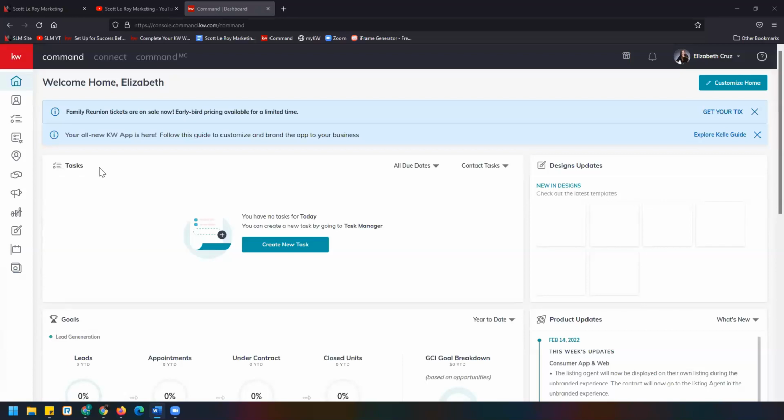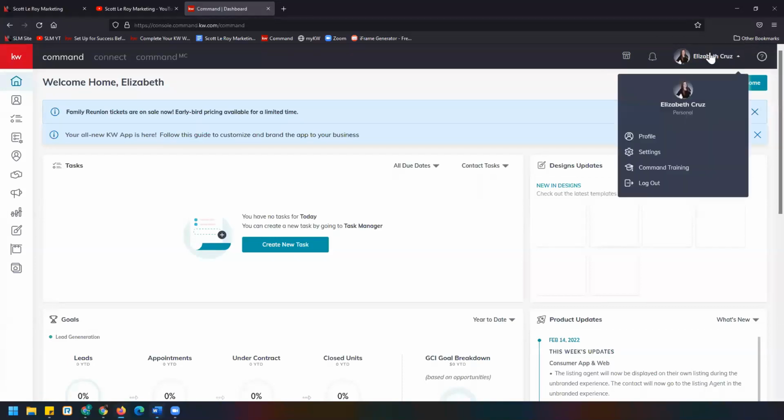First things first, doing a little housekeeping. We're going to head to our name in the top right corner. Click and choose settings. Here, we're going to make sure all of the fields in our marketing profile are filled in, so that those options can syndicate out to designs and campaigns.